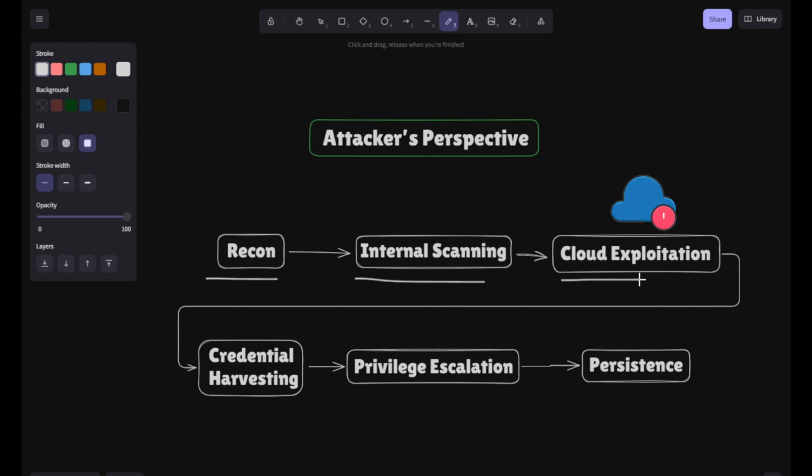3. Cloud exploitation. They target metadata endpoints in AWS, Azure, and GCP. 4. Credential harvesting. They grab API keys or IAM credentials. 5. Privilege escalation. With those keys, they interact with storage, databases, or even start new instances. 6. Persistence. They upload malicious files or create new accounts with admin privileges. SSRF often doesn't stop at just fetching a URL. It's a pivot point that attackers use to escalate into full-blown infrastructure compromise.